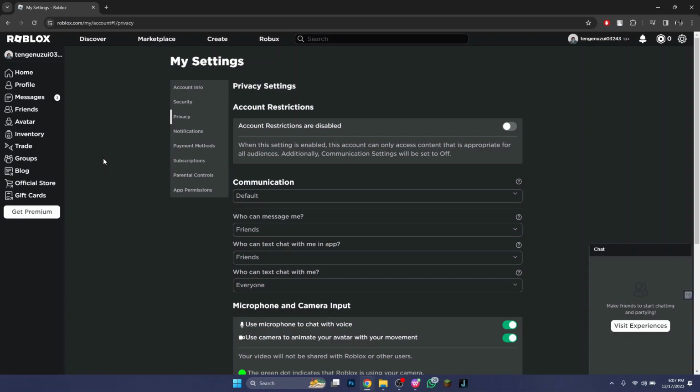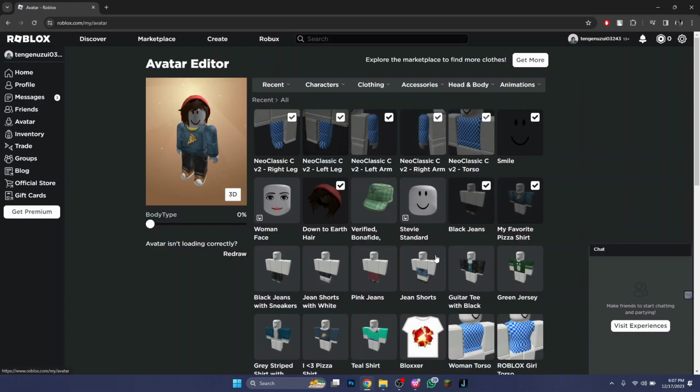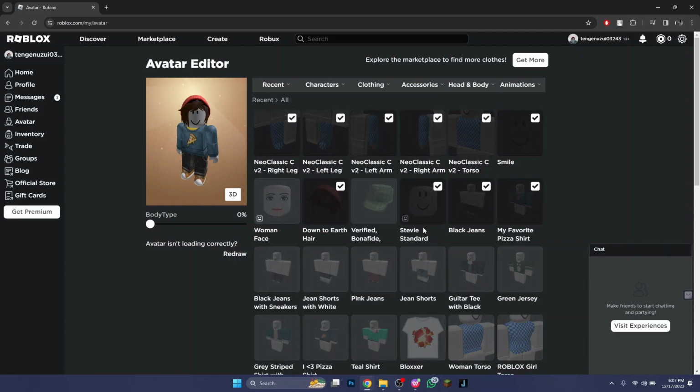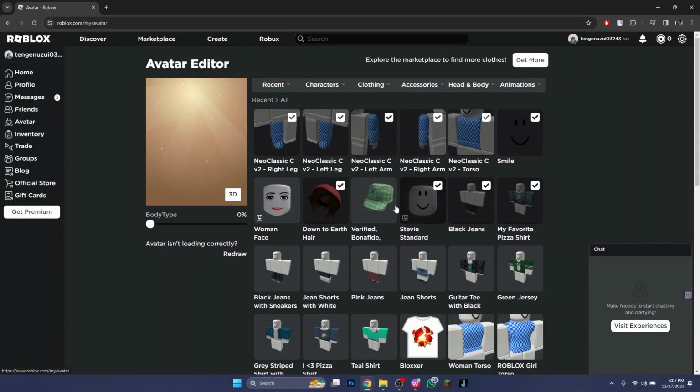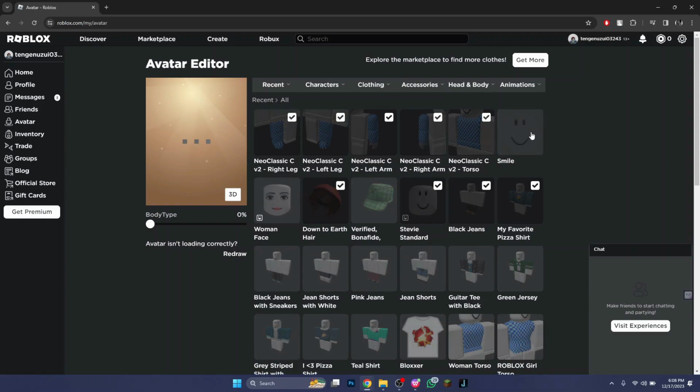After that, go to the Avatar tab from the left side menu and choose the avatar face with a face icon at its bottom. That's because only these faces are compatible with the movement feature, and also remove face smile, as they are not compatible with the camera feature.